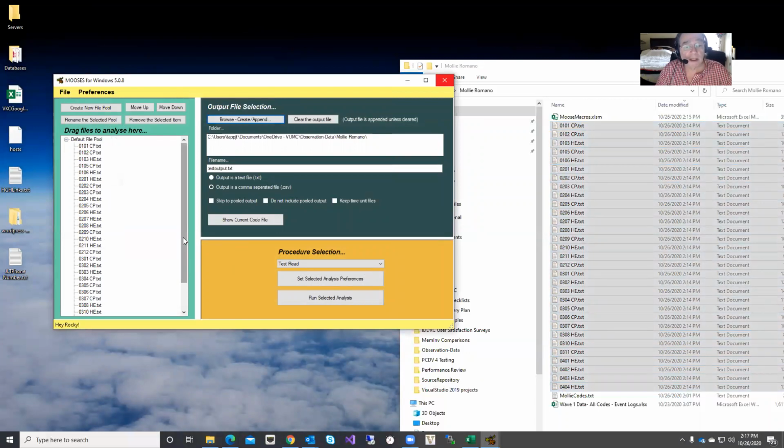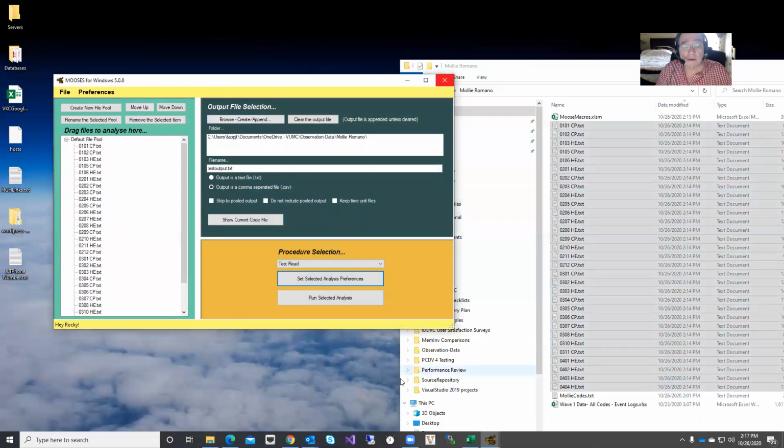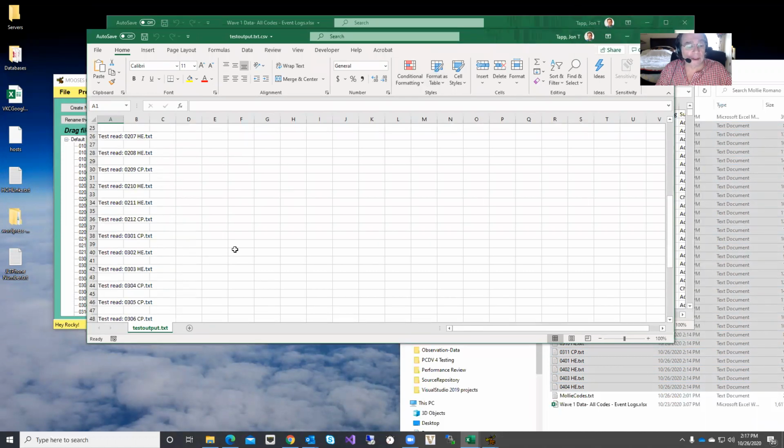It's pretty easy to make, so we don't usually do that. I want to make sure that we're using Moose's files now. Just Moose's is the file format because we've converted them. And I'm going to run test reads. I'm going to run a test read, and I'll run a duration into a spreadsheet just to show you how it works. So I'm going to run that test read. Oops, it's going to go into comma separated. So it went into an Excel file, but the test read worked.